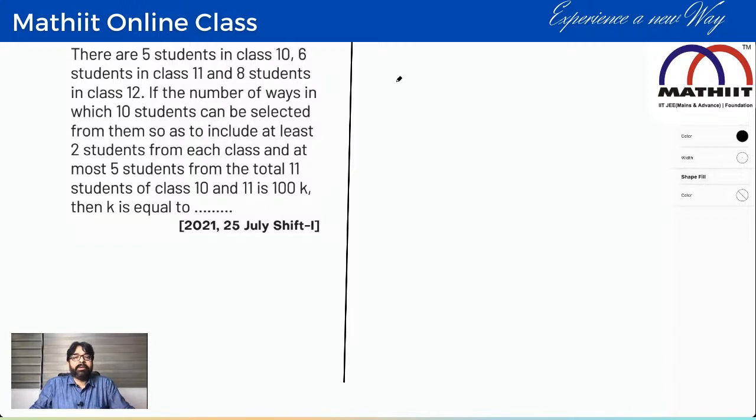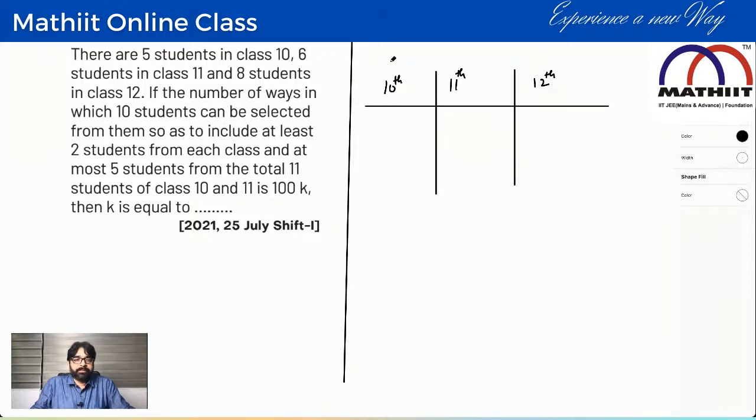First thing, I will write that we are having the 10th class, we are having the 11th class, and we are having the 12th class. Here, the 10th class has only 5 students, the 11th class has 6 students, sorry, not 8, 6 students in this one, and 8 students in class 12. We have to select 10 students.